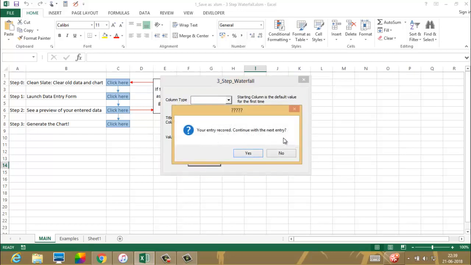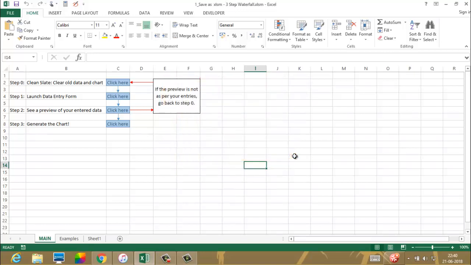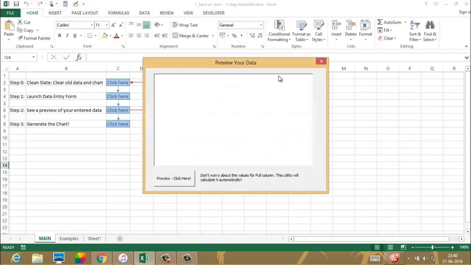We don't want to put any more entries, so say no, and we'll proceed with step number 2. Step number 2 will basically give you a preview of the entered data. If you click this, a user form will appear. You will have to again click this preview button, and you can see whatever you have entered. So we have entered correctly. Starting column 100, decrease 45, increase 60, and the final one is the full column. Don't bother about these zero columns because this utility will calculate the value of the full column automatically.